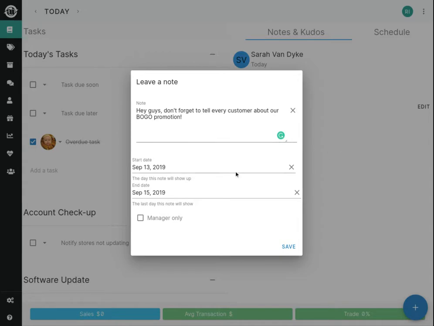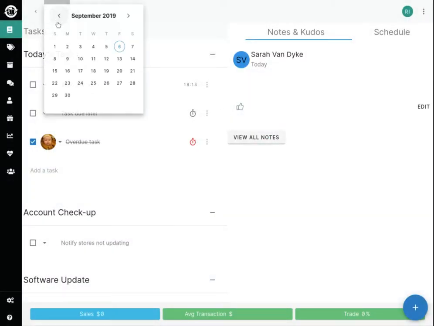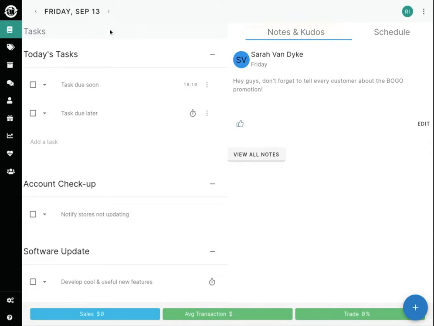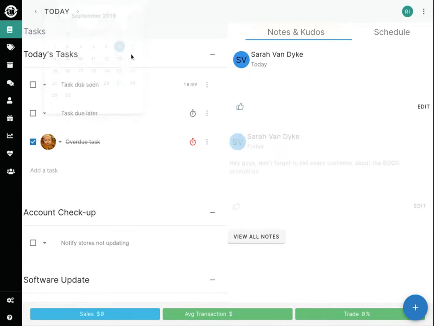If I added that note right now, I wouldn't see it today, but I could go to next week and see it then. So it's faster to add stuff for a future day. I don't have to go to that day and back. I can do it all from the main page. Now let's add a few tasks.